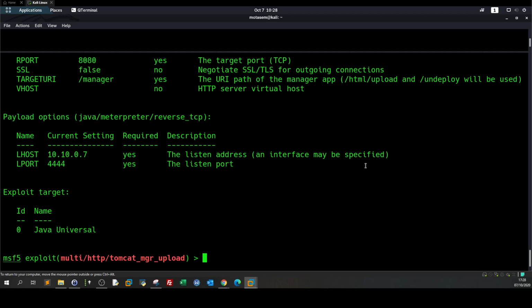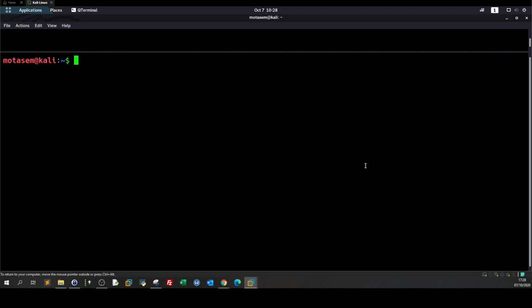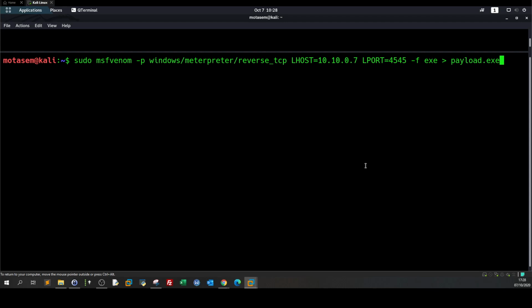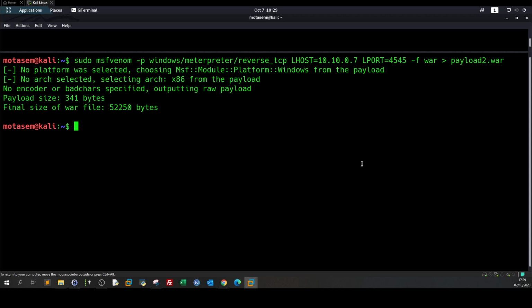As I said, in a pen test, you don't have time to try indefinitely. So we're going to exit, clear, and we're going to generate a payload manually. MSF, or I think we have the payload here. Okay. Yeah, keep this like that, and we're going to change the extension to war and the name to payload2.war.